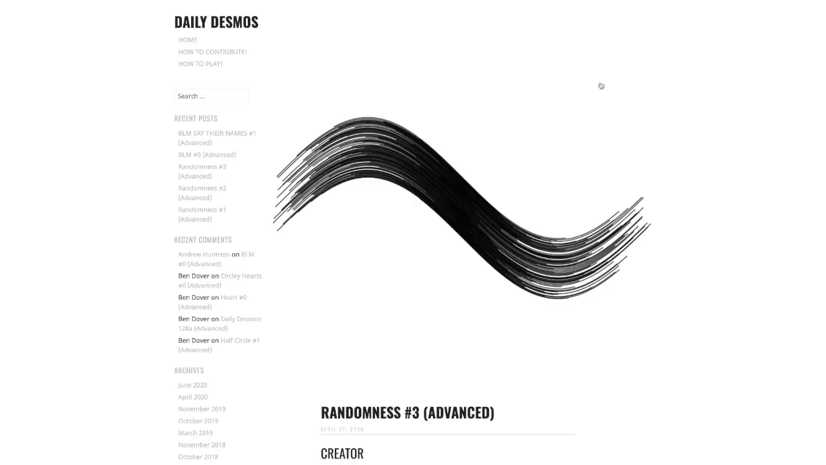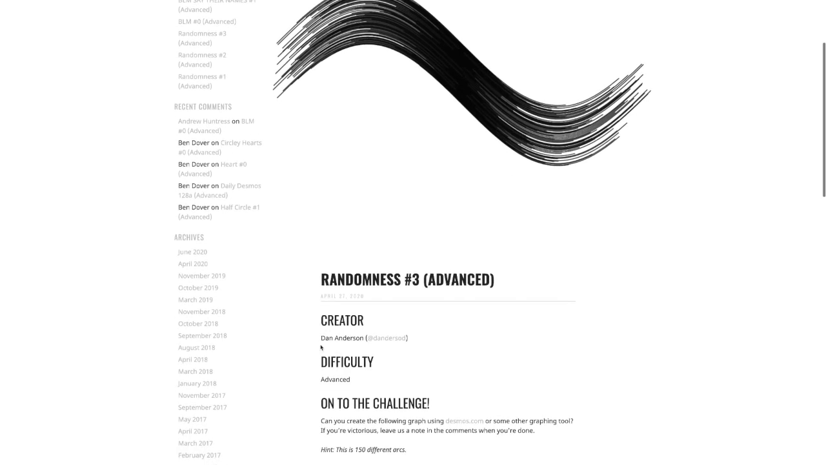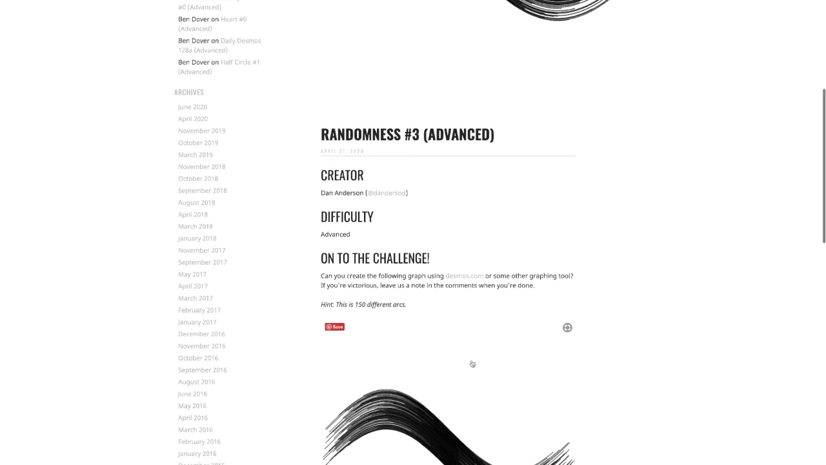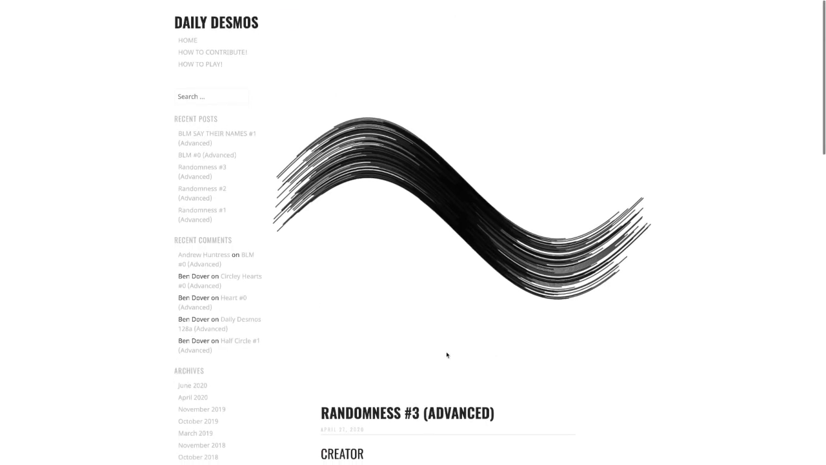So here is randomness number 3. We've got sort of a sine wave logo where there's this random amount of pulling in on both sides, and we have it thickly stretched upwards here as well. Love this. So Dan Anderson made this challenge for us. It's advanced again, and there's a hint. It says this is 150 different arcs. Okay, so this looks really, really nice.